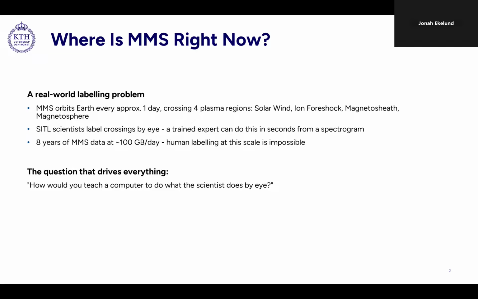Now, for the MMS case, there are a lot of labels from the scientists in the loop that actually took a look at the data before they downloaded it. So here there are some kind of labels, and there has been a lot of work throughout the years to actually classify all of this data using machine learning.